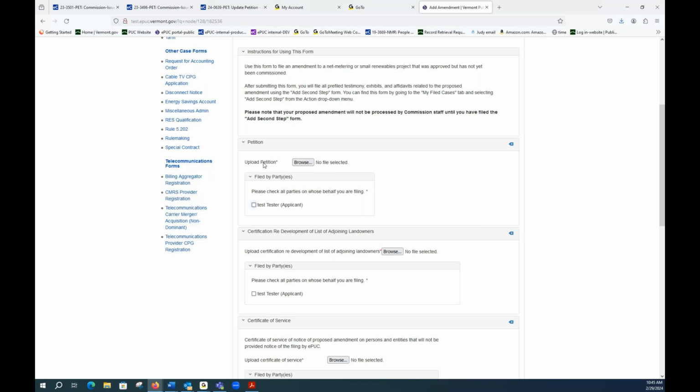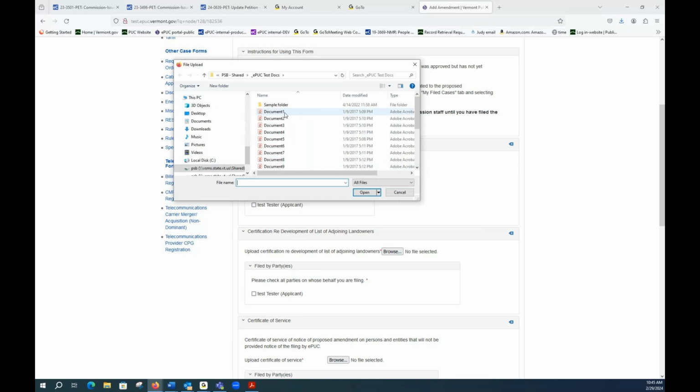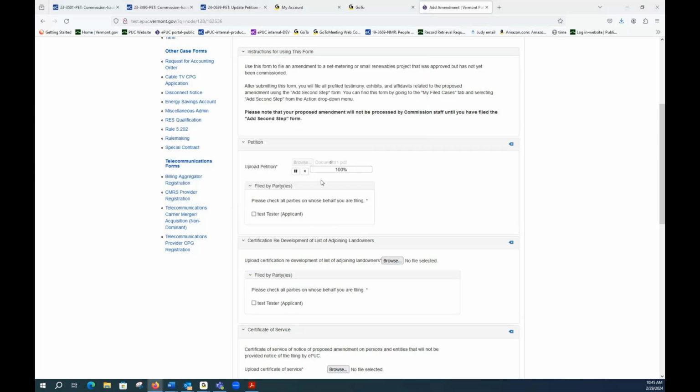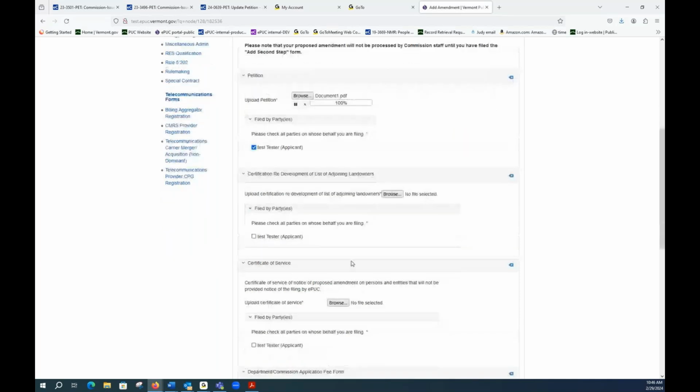So this upload petition is your request for amendment, delineating how you are requesting to amend it. You will also have to file a certification, development of your list of adjoining landowners. So it's basically that you have, pursuant to the rule, checked again to make sure you have all the current landowners as of the moment you are looking to amend this.